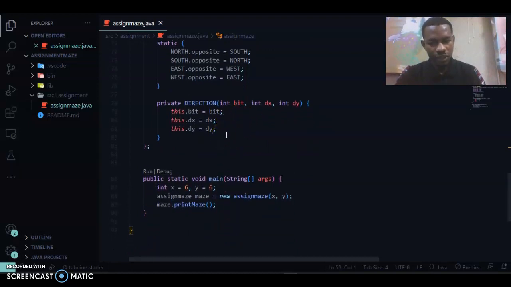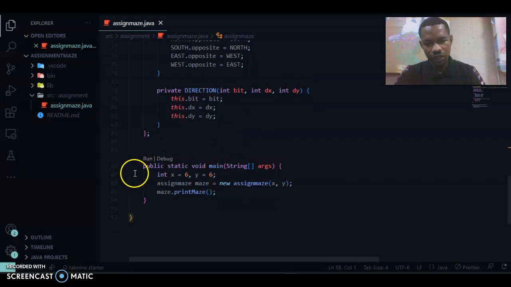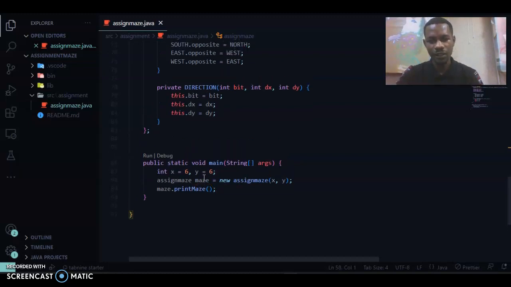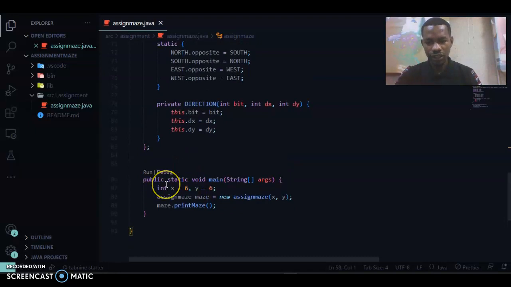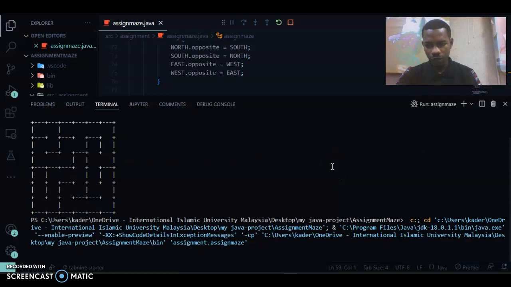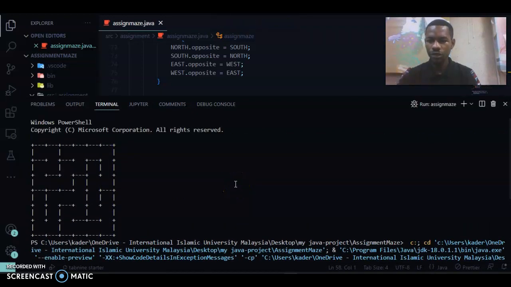So yeah, that's all. The next is our main class. We just create the main class and we assign the size of the maze, then we create a new object of maze, then we call the function printMaze. So let's run this code and see what is going to happen. Boom. See, this is the output of a random maze, 6 times 6.